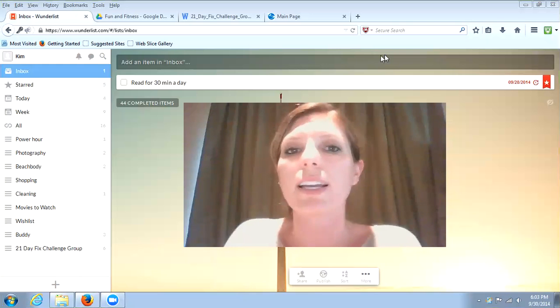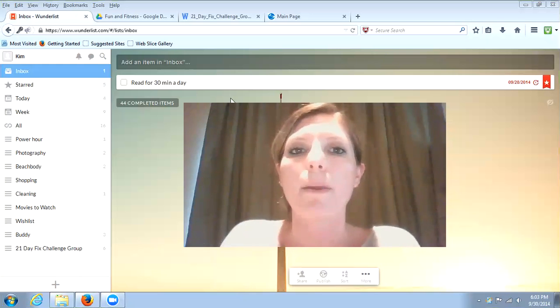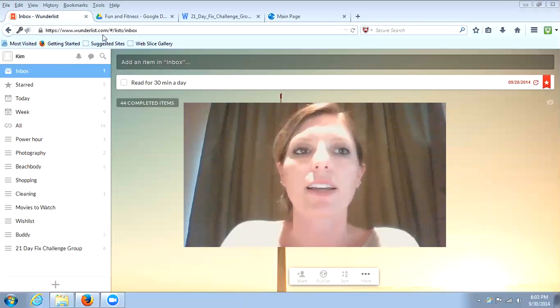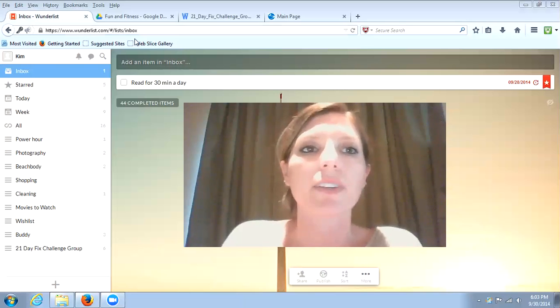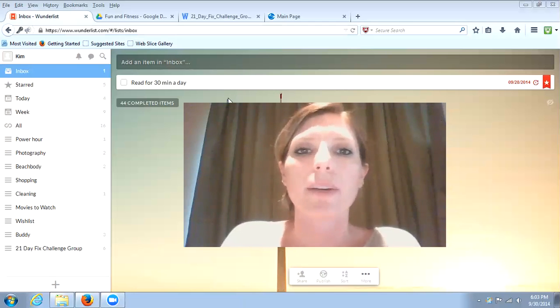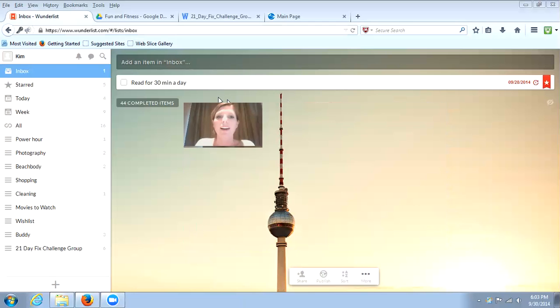So the first thing that I do is I log in to my Wunderlist account, and that's right up here at the top of the screen. It's wunderlist.com, Wonder with a U. I'm going to minimize this window so that you can't see me anymore, so that I can focus on what I need to do and not worry about looking at myself. So the first thing that I do is I log into Wunderlist.